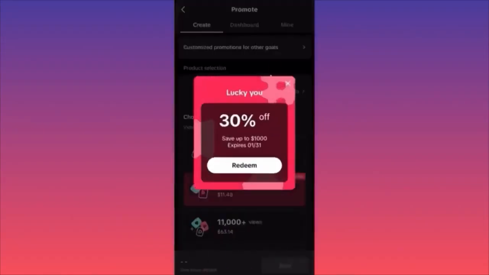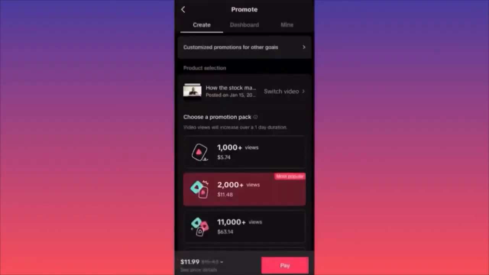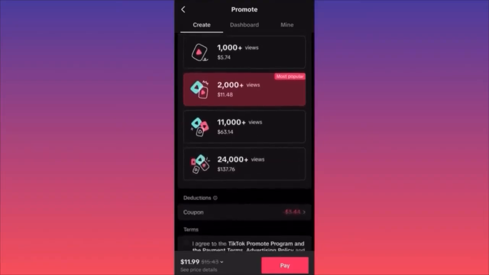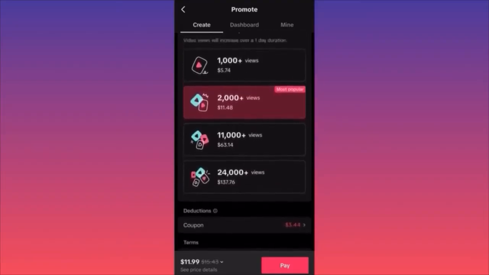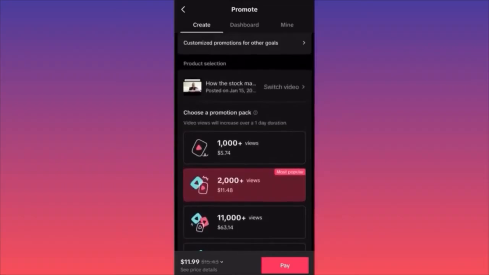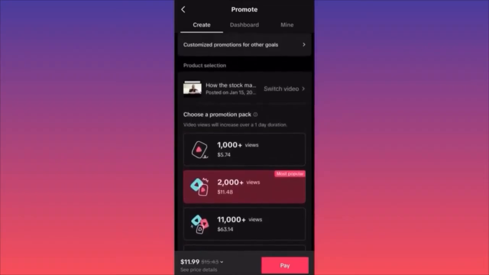When you click Promote, you're able to essentially select any of your videos, and you'll be getting at least 1,000, 2,000, or 11,000 or 24,000 views by simply paying for it. Okay, me personally, I'm getting a coupon from the app. I'm not sure you guys are going to get it. It depends, I don't know, of the location probably, or depends of the usage or whatever.